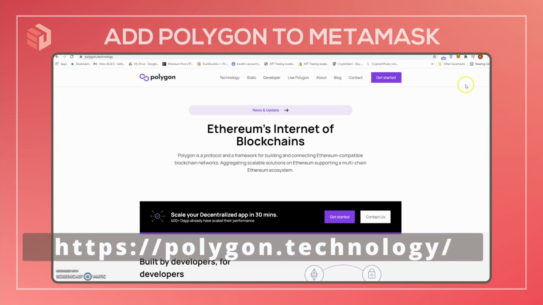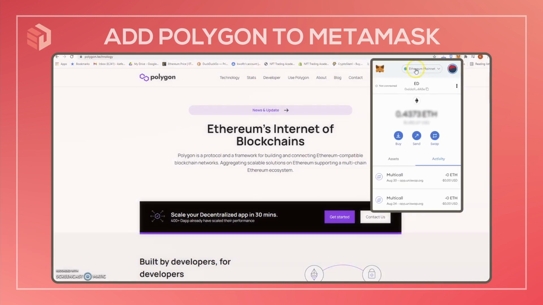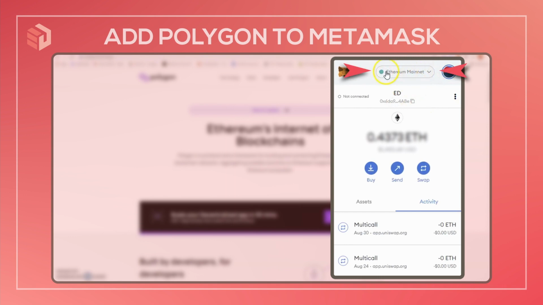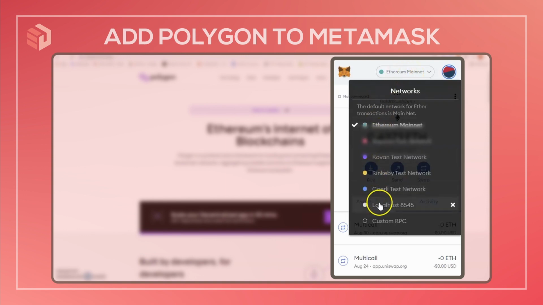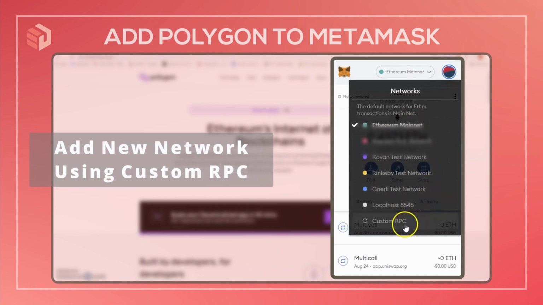So to start out with, we're going to go to the Metamask wallet extension and click on the top here where it says the current network you're on, which is probably going to be the Ethereum mainnet. Clicking on that, it shows which networks you have available to connect to. We don't have Polygon network available right here, so we're going to add it using the custom RPC section.